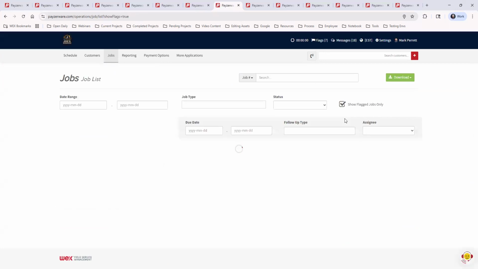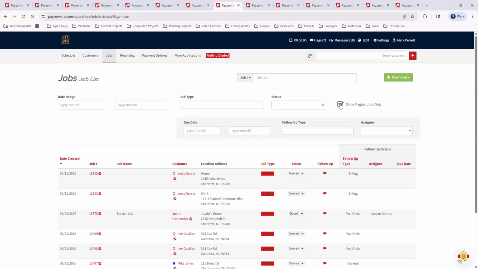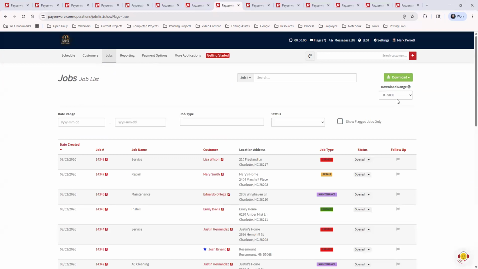Either way, that will bring you to the job list. Now, by default, the job list is exactly what it says. It's a big list of all your jobs in your system. And this is just a great place to search for jobs if you want.